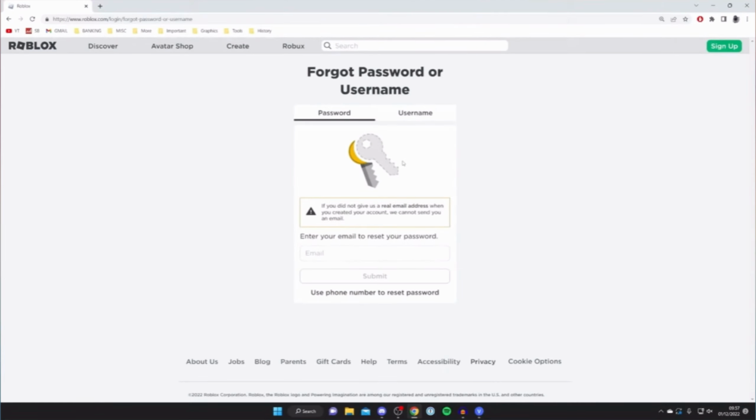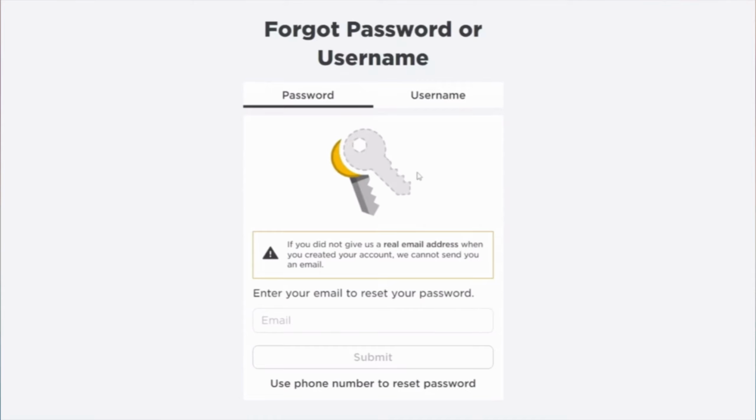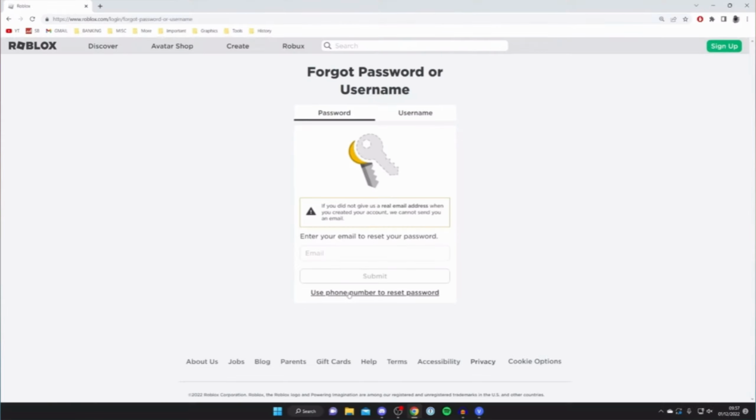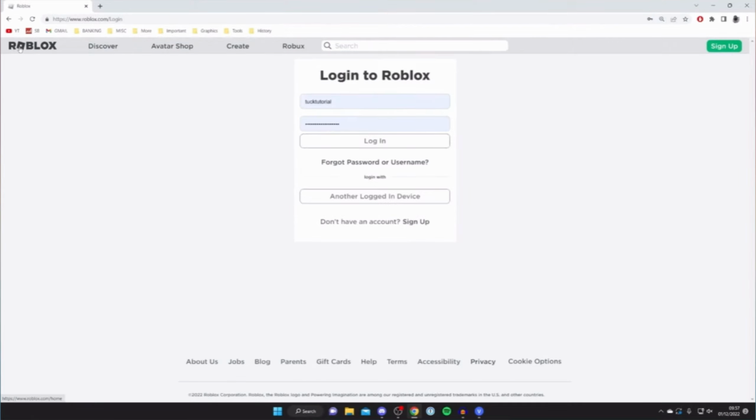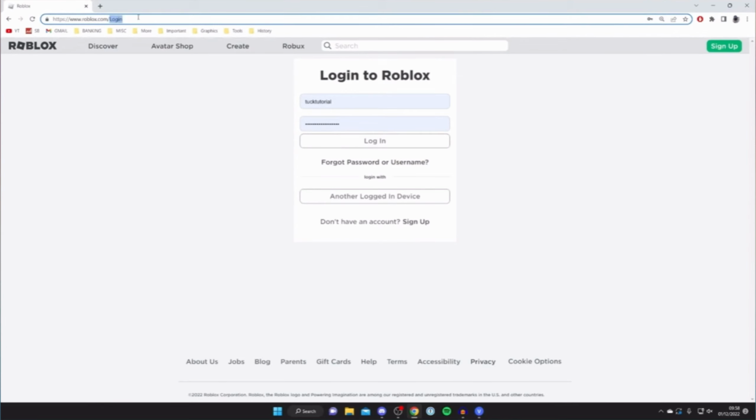So from here all you have to do is first enter your email to reset your password in here, so you can just submit it in this box, or if you don't have your email then you can try to use your phone number to reset your password. So let's try to tap on this one, since for example if our email is not working, then let's use this.